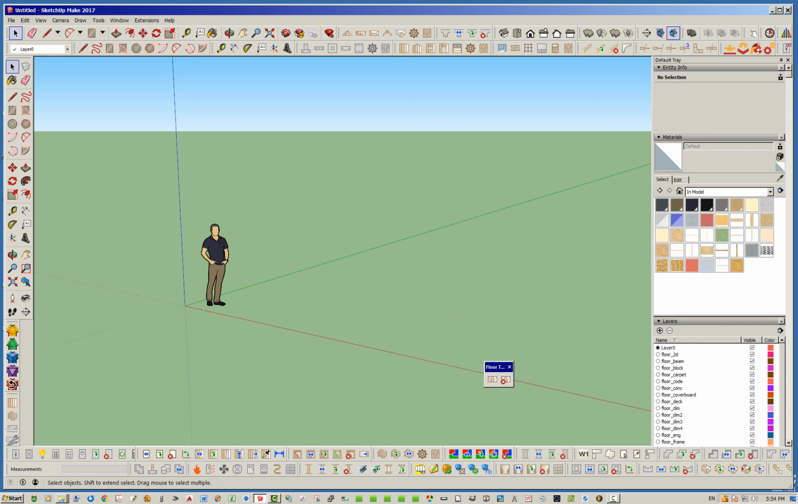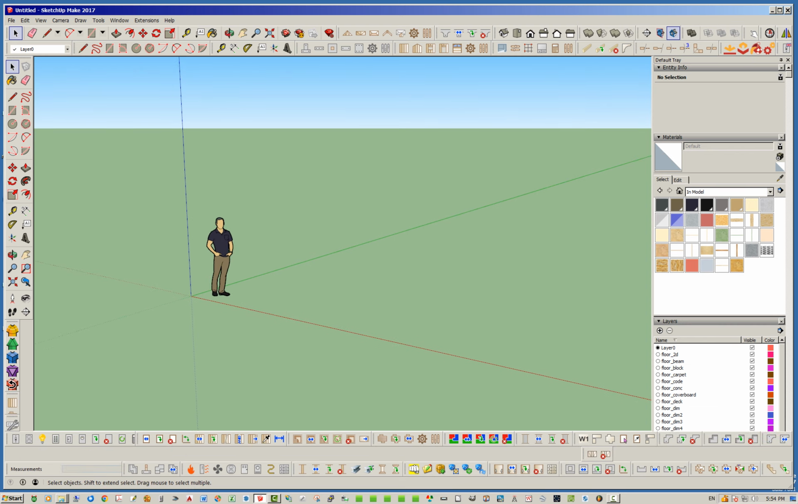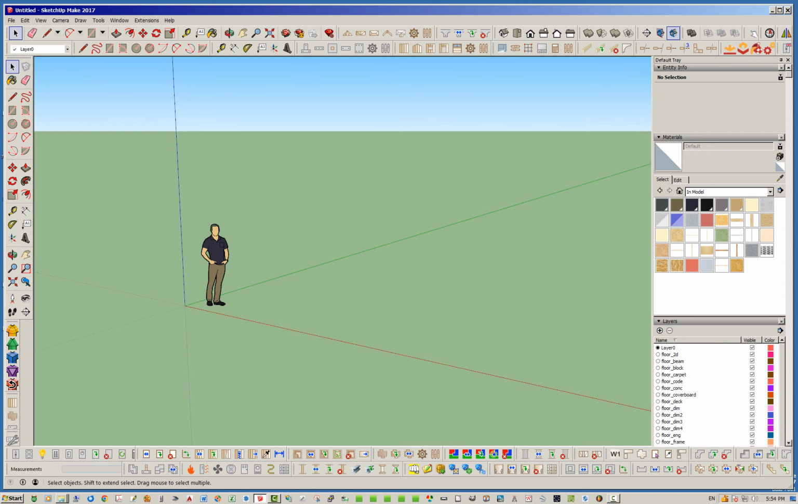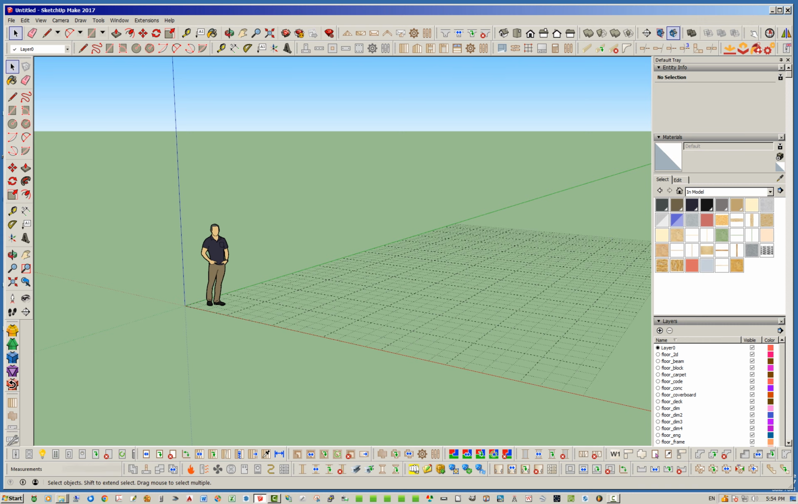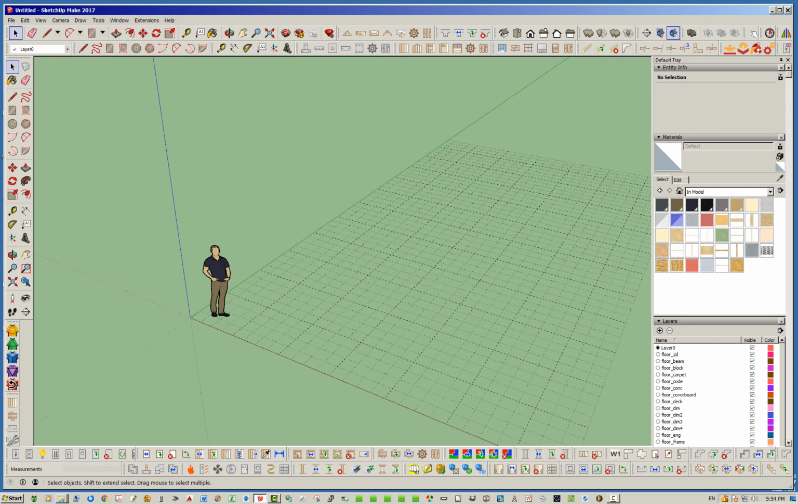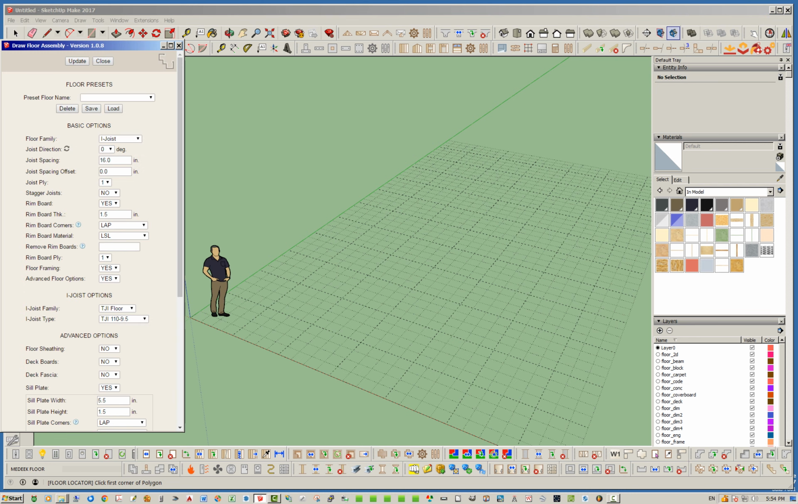Let's go ahead and put that back, and then let's see if we can find a spot for it here somewhere. Sometimes it's a little tricky to get this to fit. Okay, there we go. So let's go ahead and throw a grid down and get a floor started, and we'll see what we can do with this new feature.